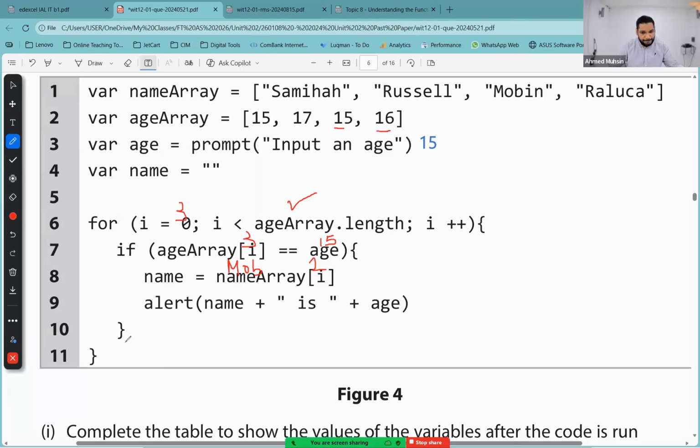Cursor will jump outside. It's a loop. It will go up again. I will increase by 1. I will become how much now? I will become 4. Where is the cursor? 4. Is 4 smaller than age array length? Answer is no. The moment the answer is no, where will the cursor jump? Outside. Is there anything to do outside? There is nothing to do outside. Program has come to an end.